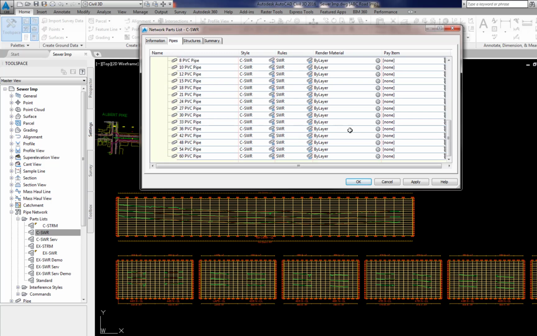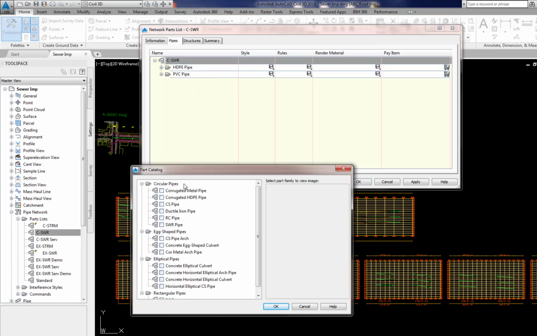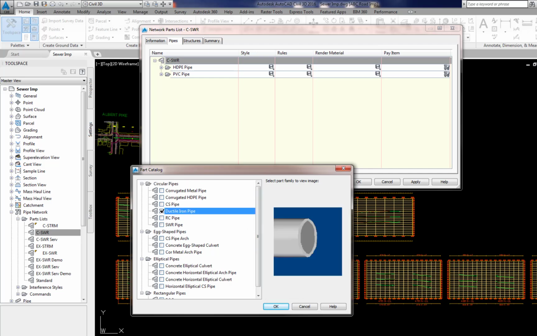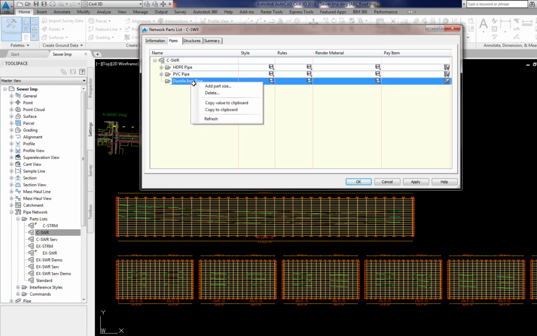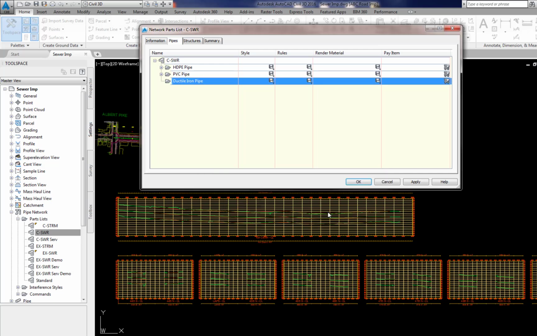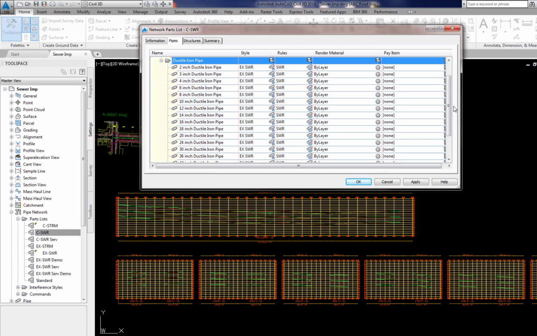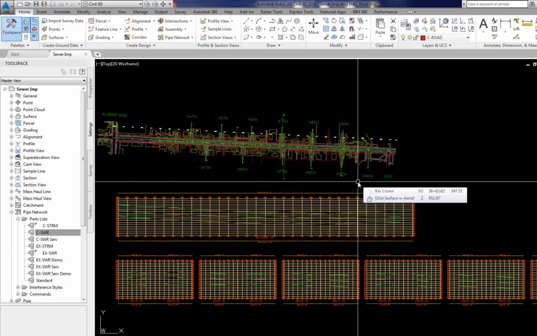To add a type of pipe, right-click the C SWR, add part family. Select type of pipe from the list that's available. We're going to add the ductile iron. OK. To add the pipe sizes, right-click the name, add part sizes. The different part sizes are available that can be selected. It's faster and easier just to add all sizes. Check the appropriate box in the Add All Size column. OK. All the pipe sizes for ductile iron pipe have been added. OK. Similar procedures are used for the structures.